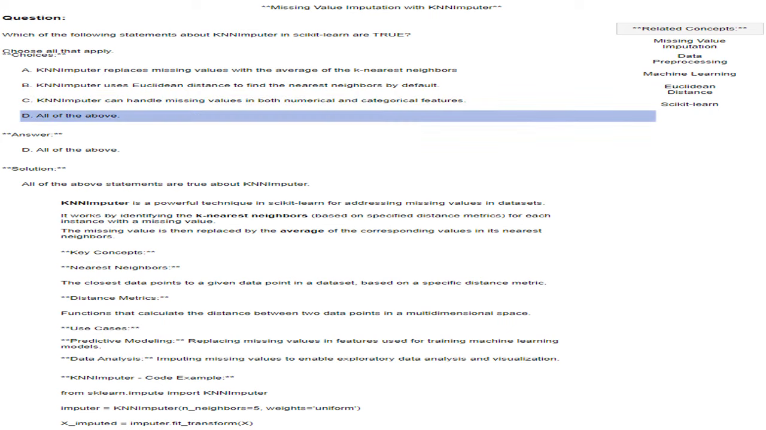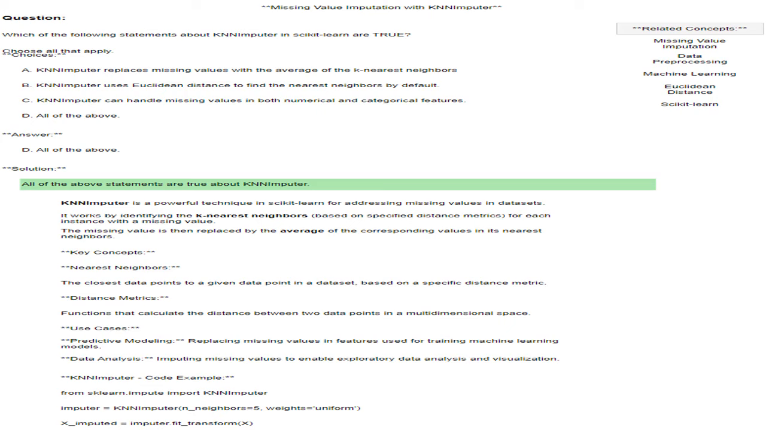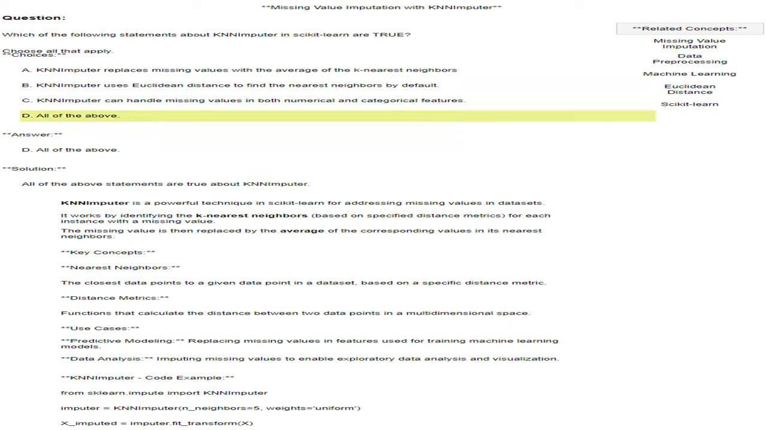D. All of the above. Correct. As demonstrated above, all the choices A, B, and C are true statements regarding KNN imputer in scikit-learn. All of the above statements are true about KNN imputer. D. All of the above.